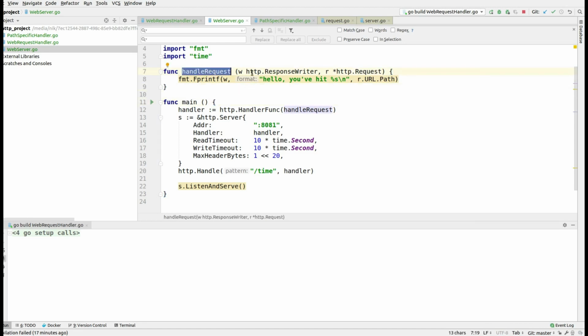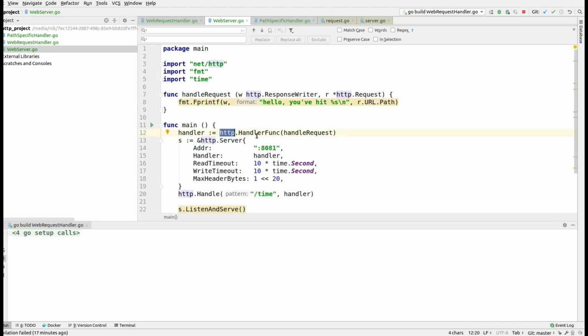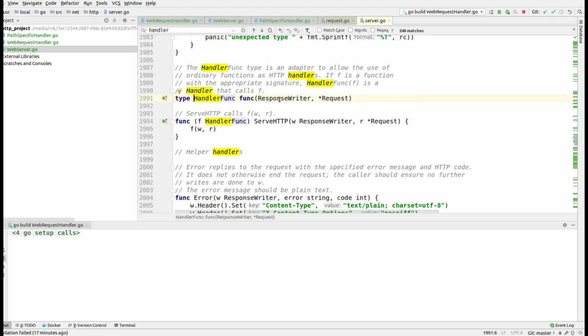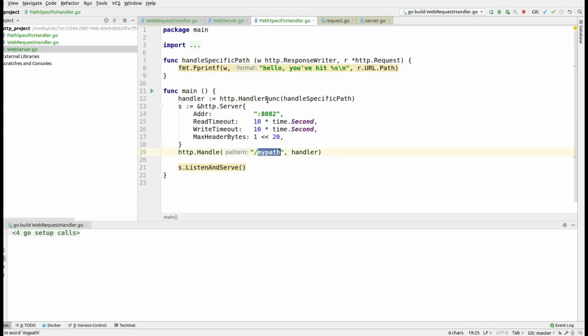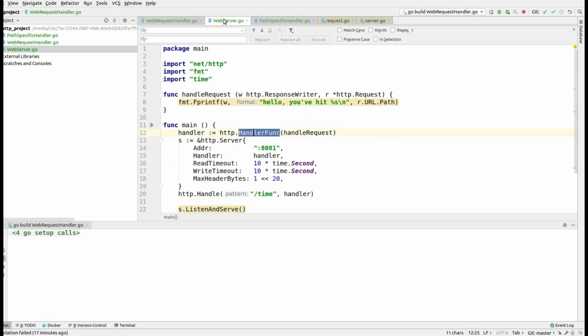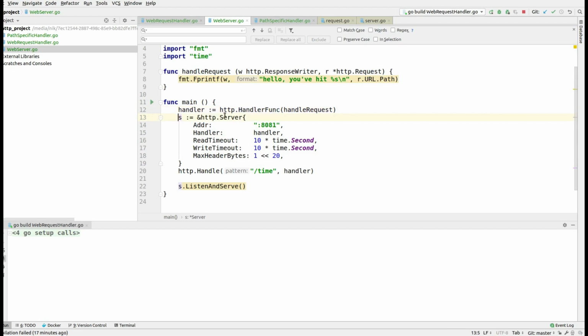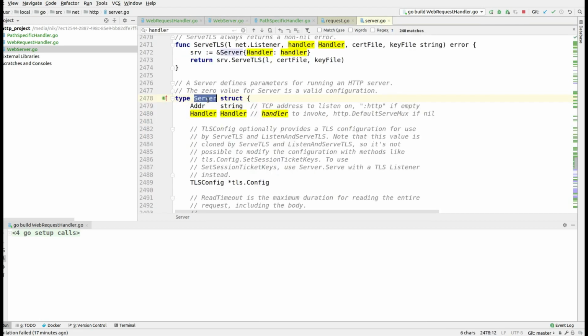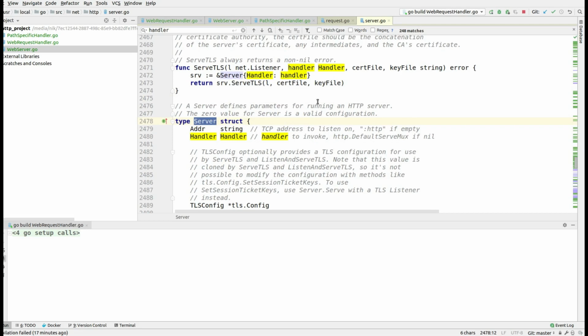So you create the function, you have these two parameters as the input, and then that's it. And then you use HTTP handler func. It accepts any function that has two parameters, response writer and request. That's it. And once you create the handler, the second step is to create the server. So over here I'm creating the HTTP server. So you can see that a server defines parameters for running the HTTP server. This is your own HTTP server. Whatever parameters you want to specify, these parameters will be specified.